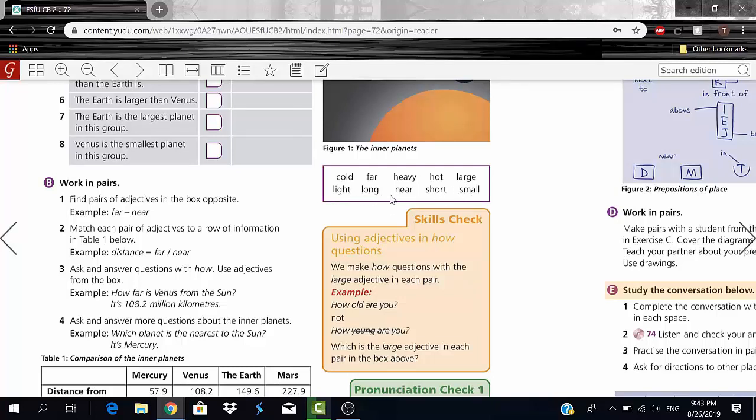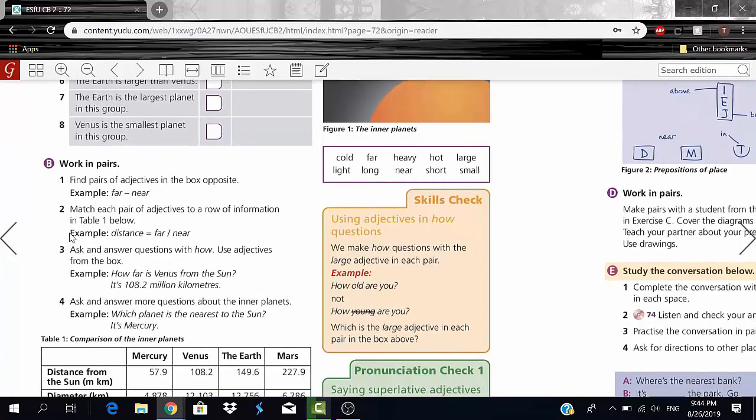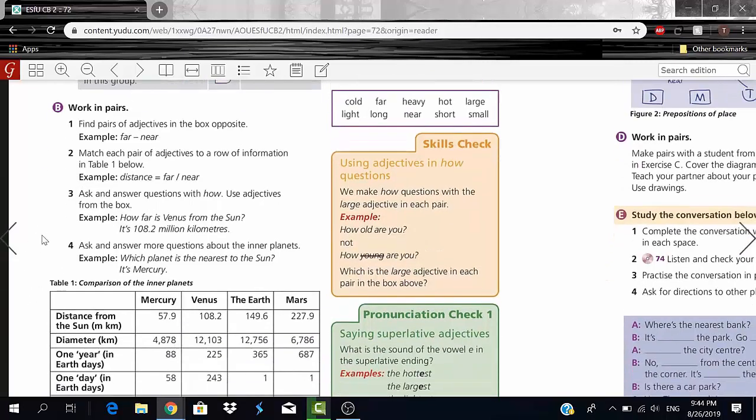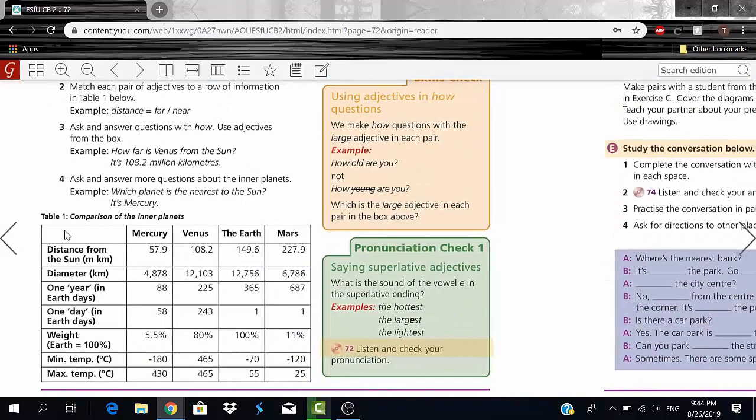I think we've got them all, except maybe for short and long, okay? So these are the only two missing, so long and short. Okay, you guys? Now, let's see what number 2 wants. Match each pair of adjectives to a row of information. Okay, so let's take a look here at the bottom. Here, it looks like we have a table, right? And we have distance from the sun. So these are information about some of the planets, okay?